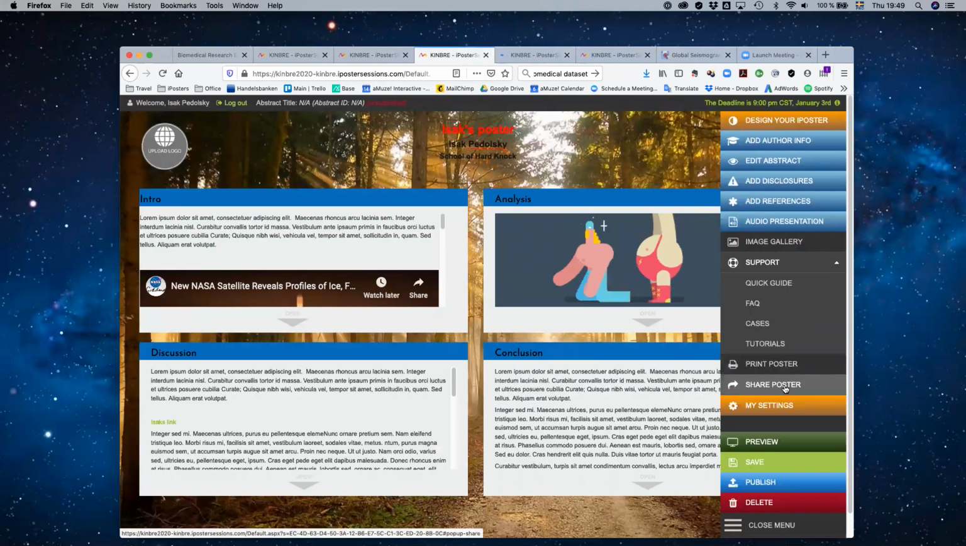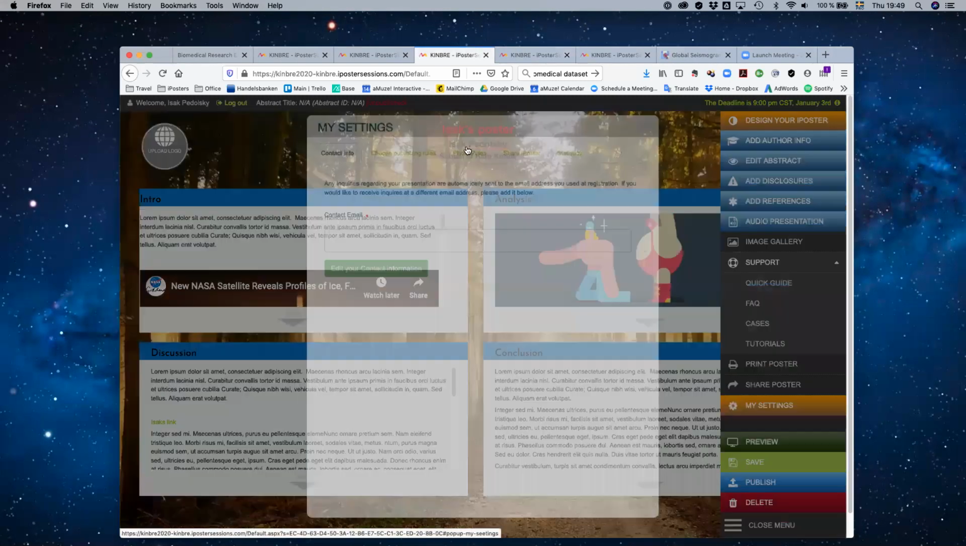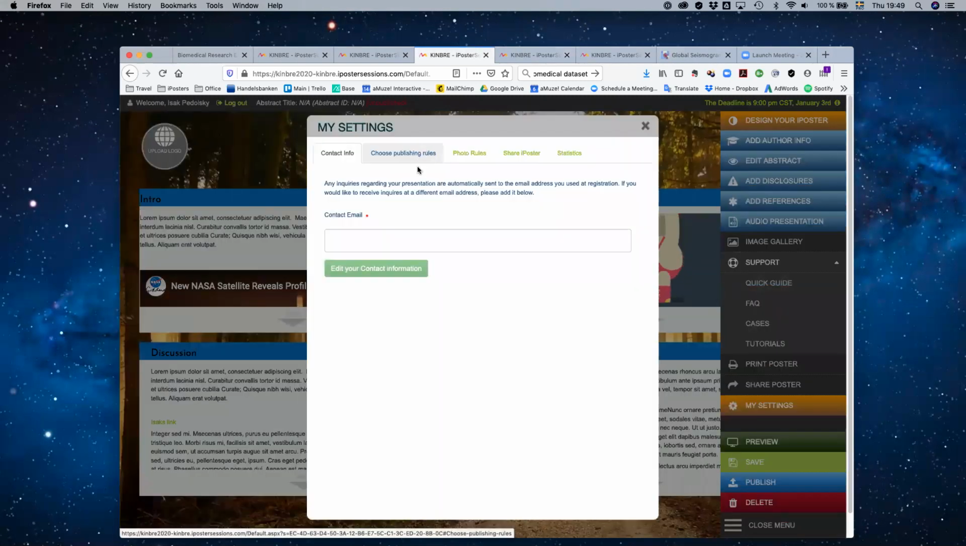And share iPoster, this is the direct link, the direct URL to your iPoster. So if you want to share this with family and friends or colleagues, you're free to do so. Just link them directly.